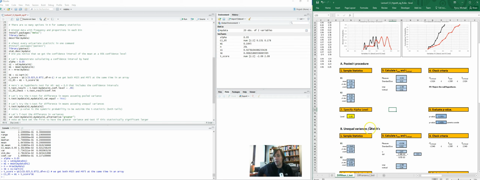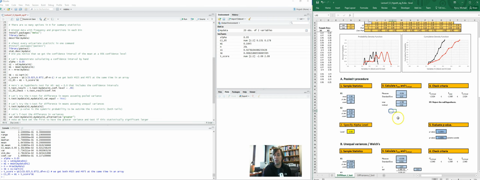And then we got the unequal variances, the Welch's t-test, where we're going to account for the fact that the variances are not the same. So let's go ahead and do the general pooled approach first. Remember, it has a much simpler degrees of freedom. The overall calculation is pretty simple.